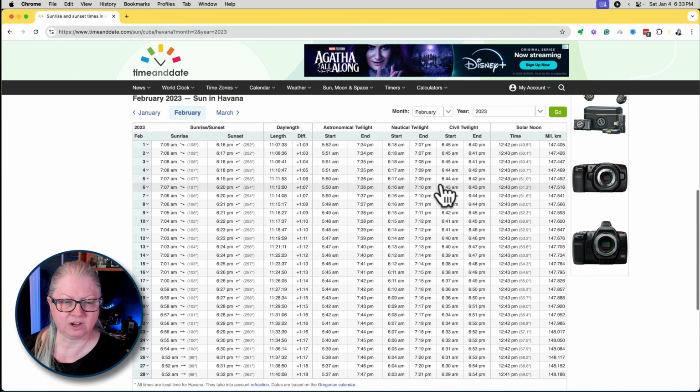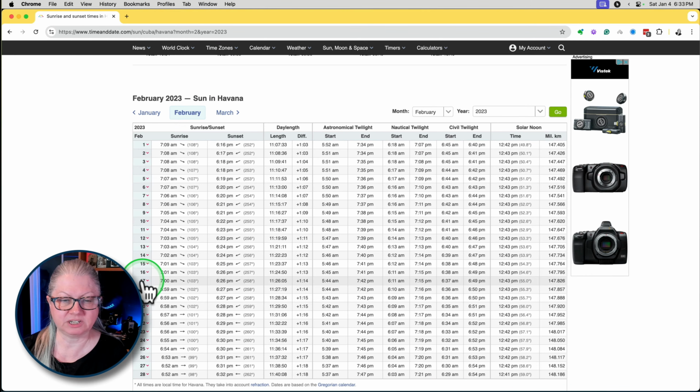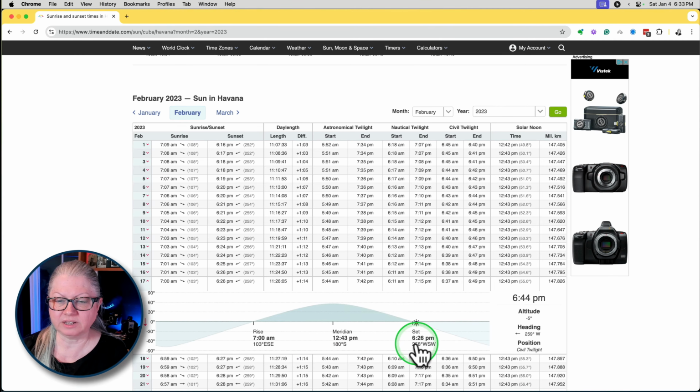Then I just need to find the date, the 17th here, and I can see the sunrise time and the sunset time. I know that I took some of my photos at sunset, so I'm going to try and match them up with this time here, 6:26.